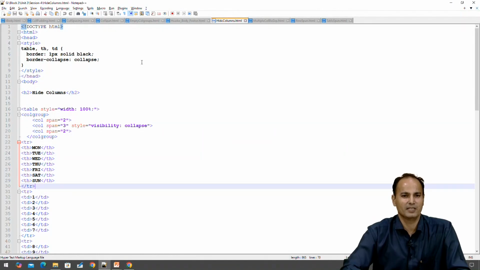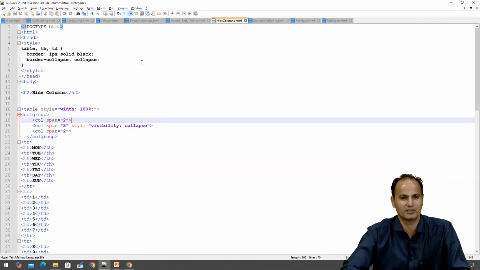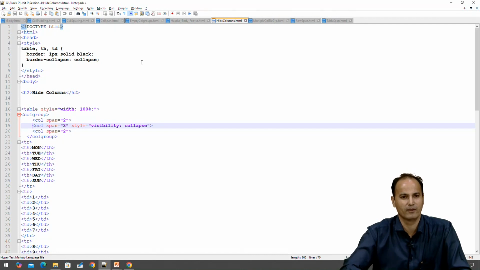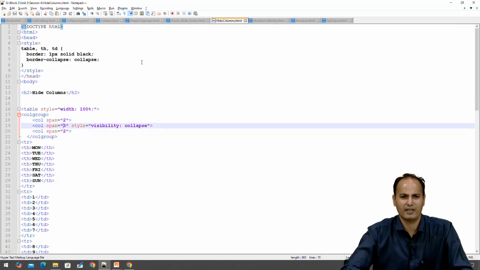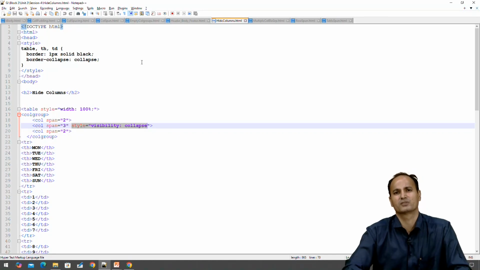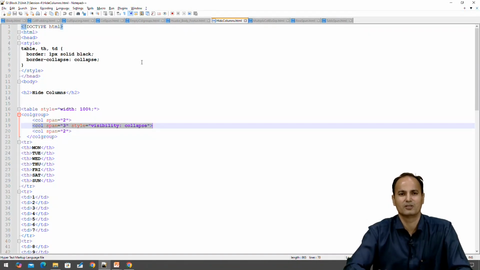Through the visibility concept. See here, we have used this in a second column span. In the earlier program, we created the same column span and column group, and we highlighted them through the different color property. But here we have not used the color property. We have just spanned the column group and used the style property, and the value given is visibility: collapse. So right now we are just hiding these 2, 3 columns and only showing the rest of the columns. So this is hiding the columns.